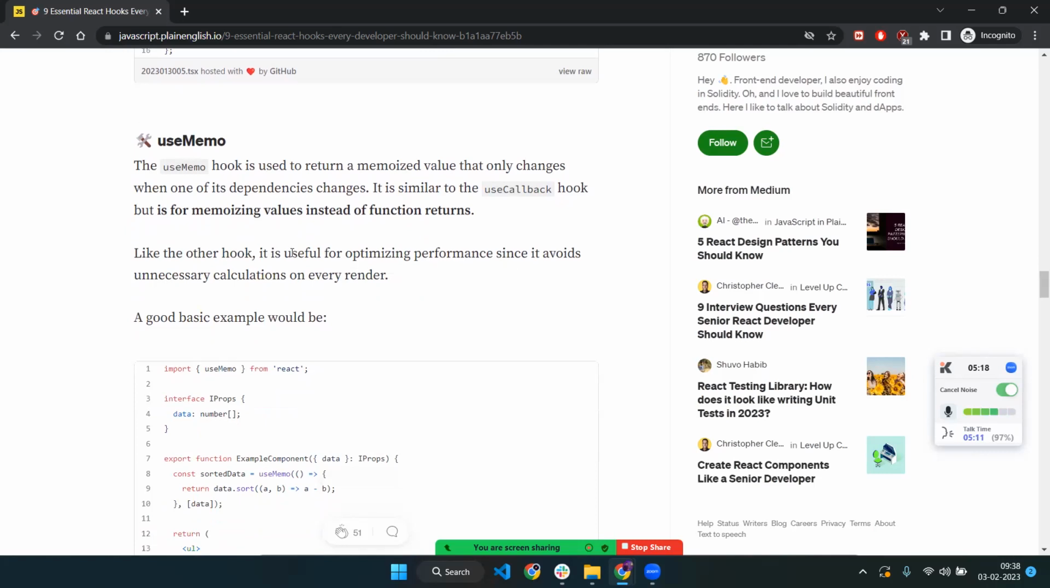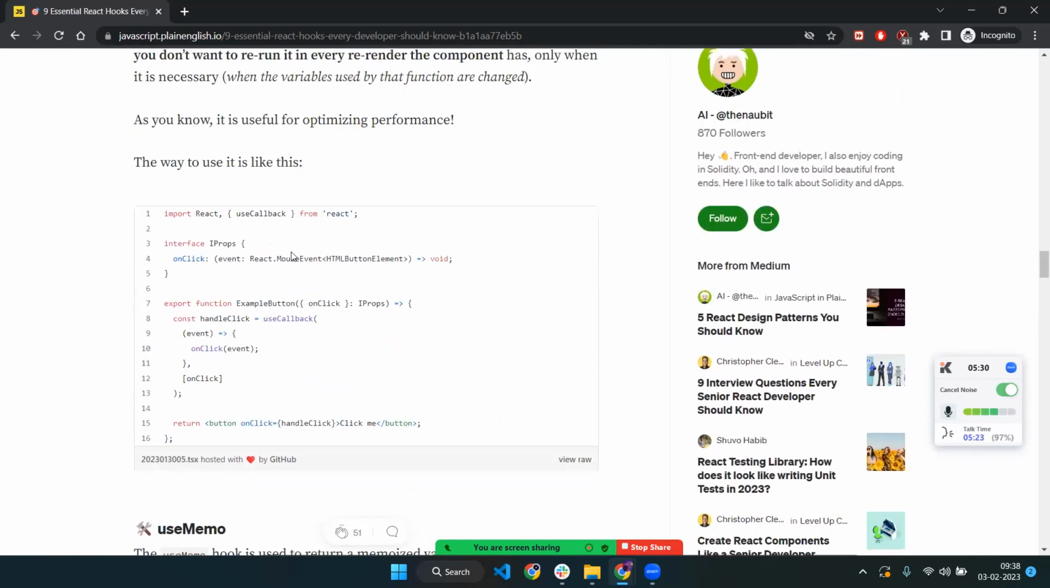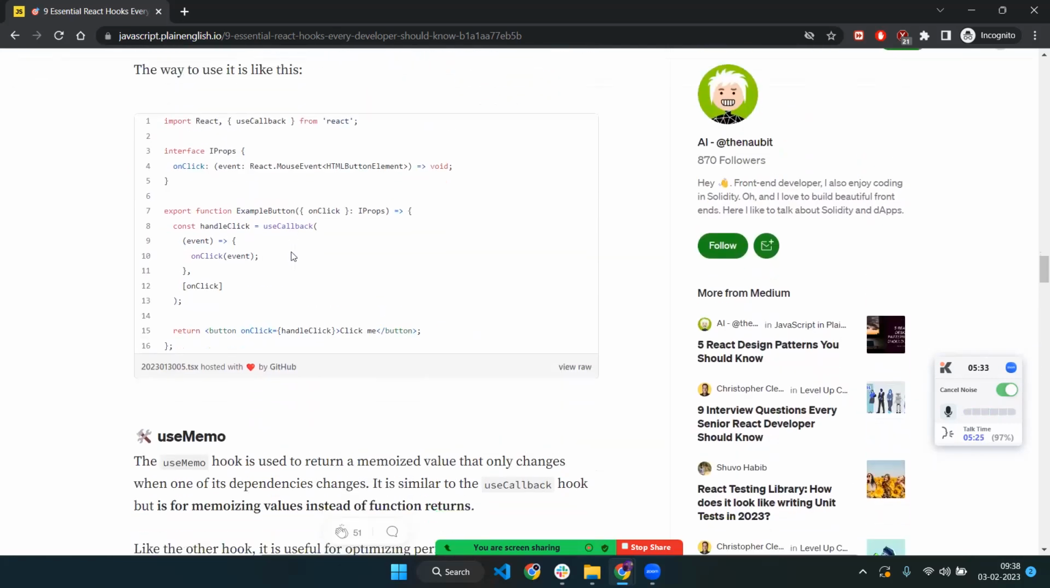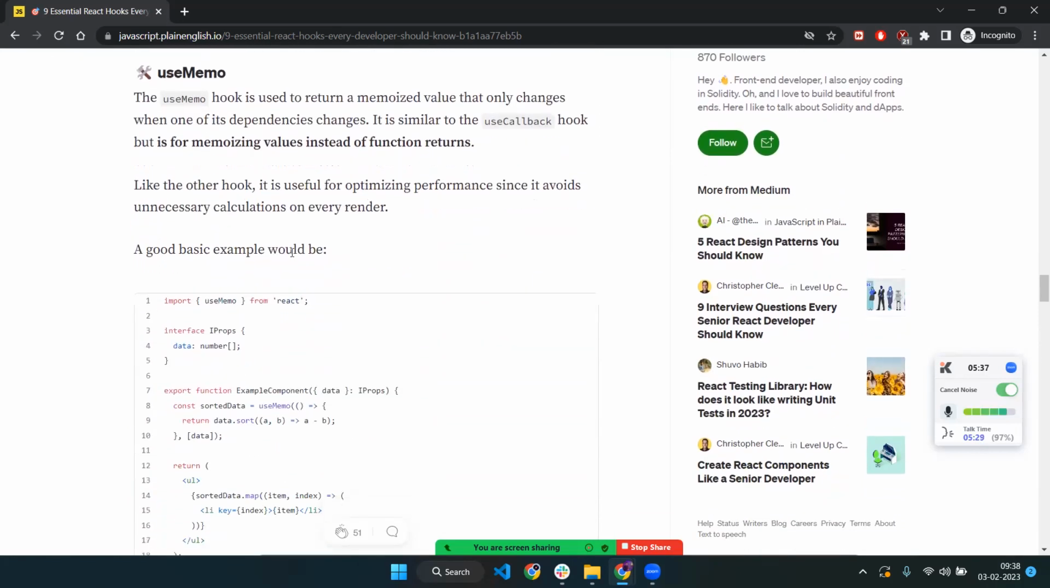The next hook is called the useMemo hook. The useMemo hook is used to return a memoized value that only changes when one of the dependencies changes. What is the difference between useCallback and useMemo? useCallback returns a function, but useMemo returns a value.